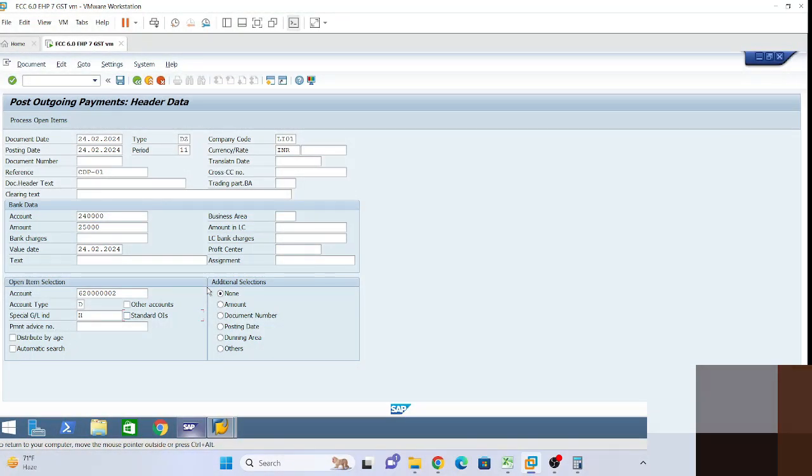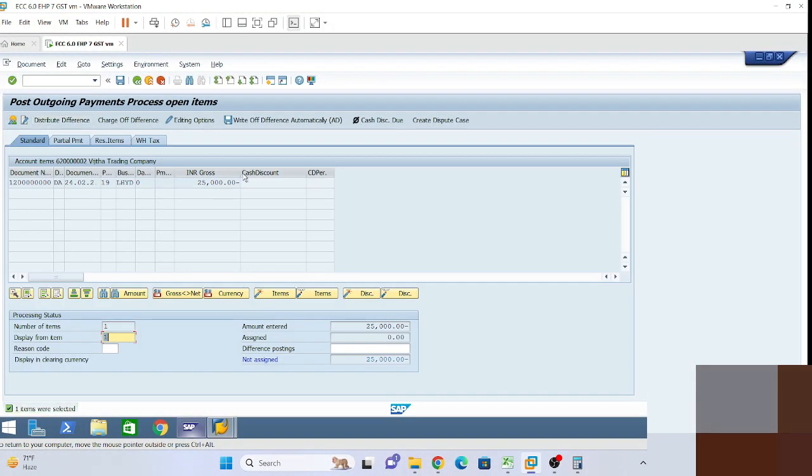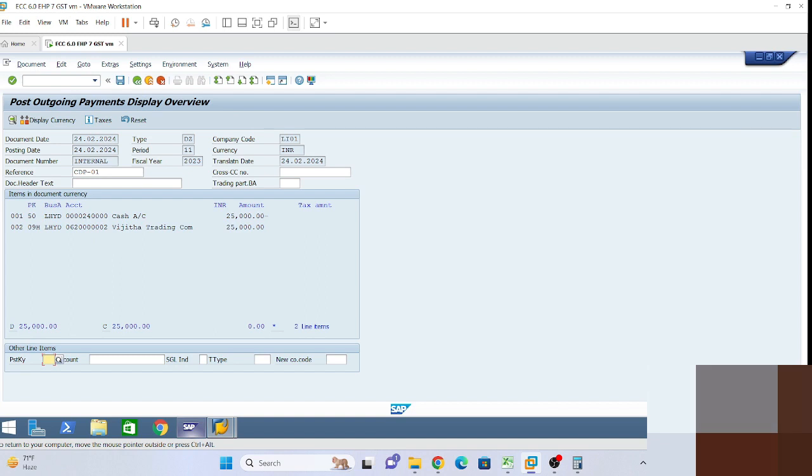So this is very important. Here we are adjusting our security deposit amount. So in open item, give customer account number, account type D, special GL indicator H, and remove this checkbox, standard OIS. Please mention this one also. After that, click on process open item. See, only 25,000 is there. Simulate.